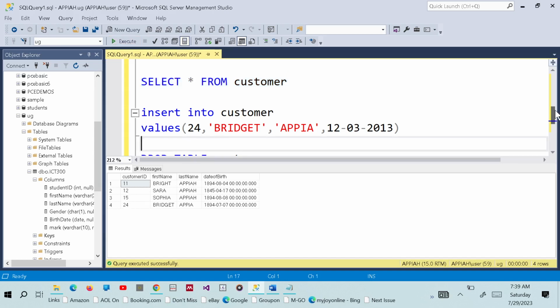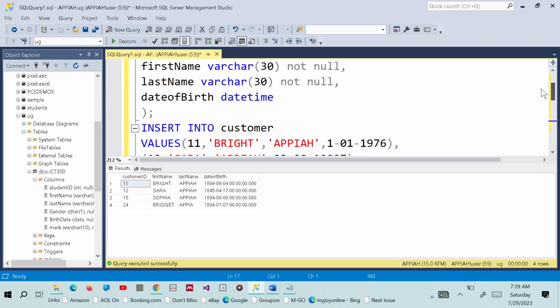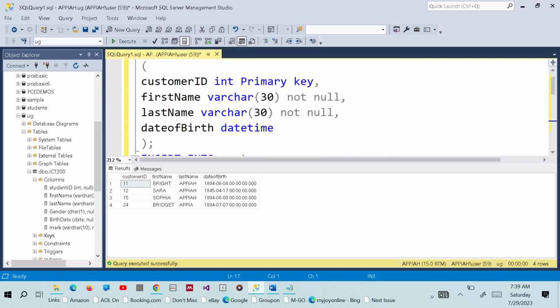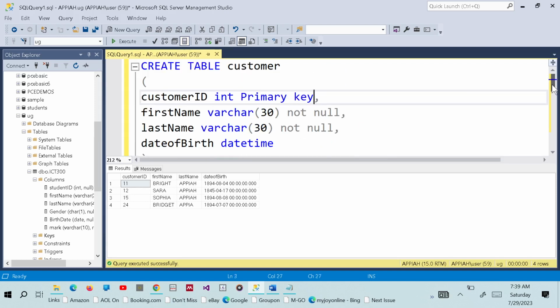So this is how to add a primary key to a table as a constraint. You use the word create, then table, then the table name will come. Then you open your bracket, then you type the fields for the table. The field that you want to make a primary key, you write it.